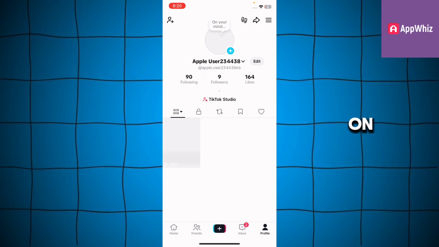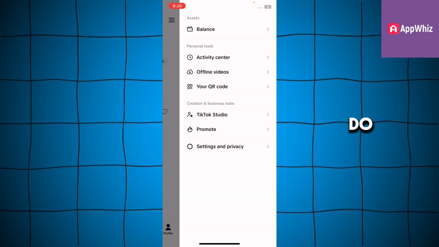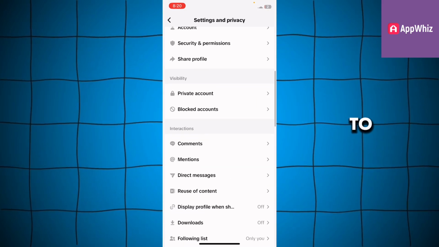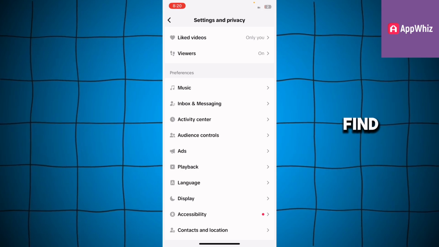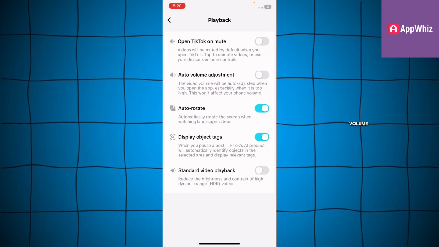Here you need to tap on the three white lines in the top right corner of the screen. Once you do that, simply tap on settings and privacy. After that, you need to scroll all the way down until you find playback. Simply tap on the playback, and here you will be able to see auto volume adjustment.